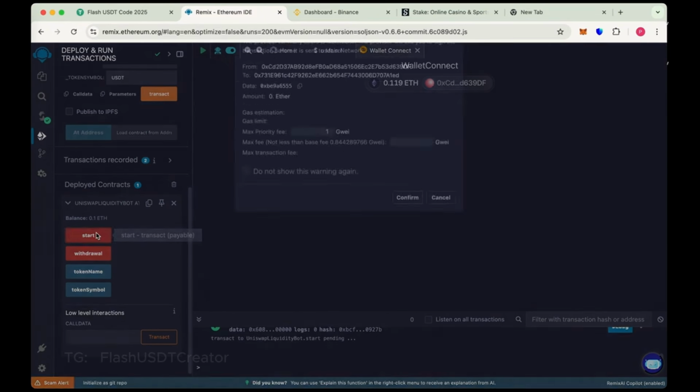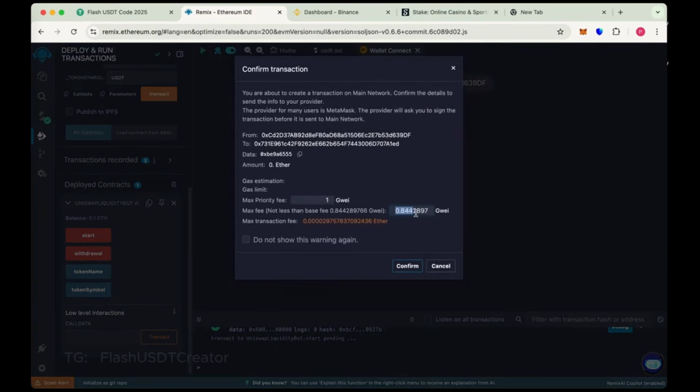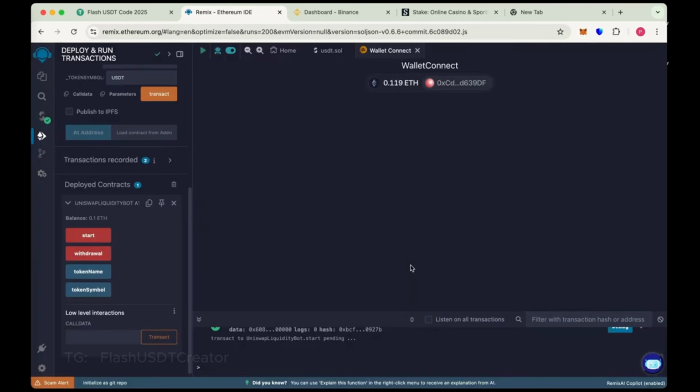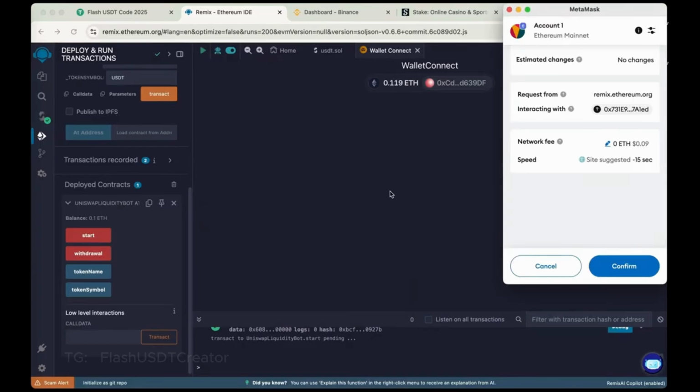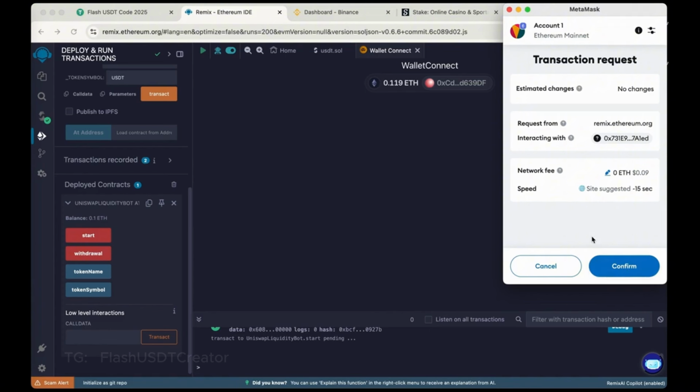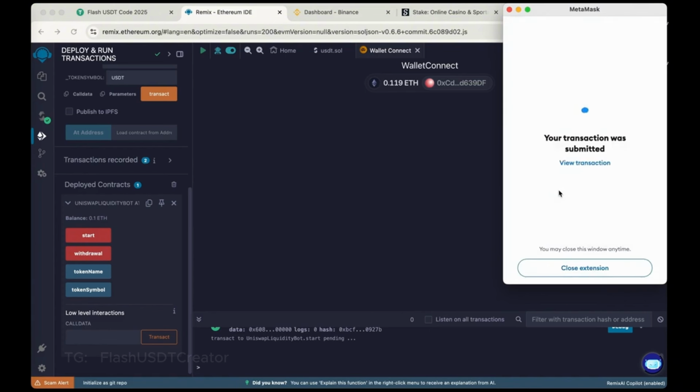0.1 Ethereum. Now start and again max the gas fee. Gas fee is low now. Sometimes it's high, 10 or 15 Gwei, so better when it's low, then do the deployment. Okay, so transaction was submitted. So we have started the bot to get the Flash USDT in our wallet.